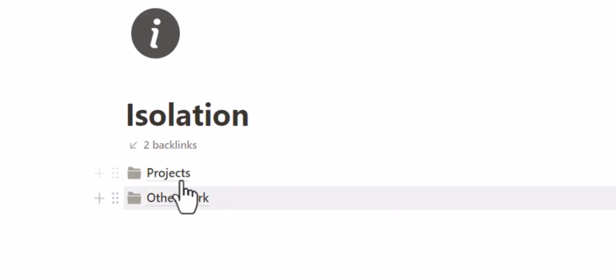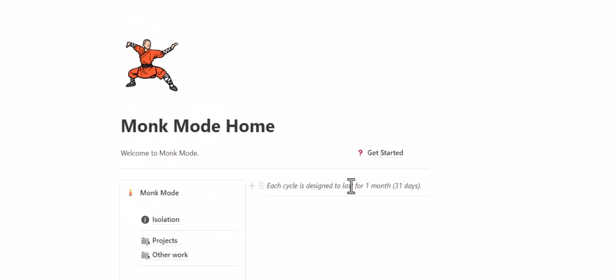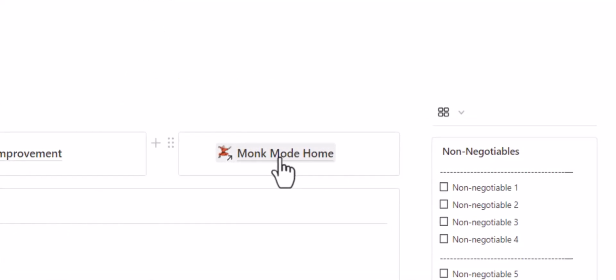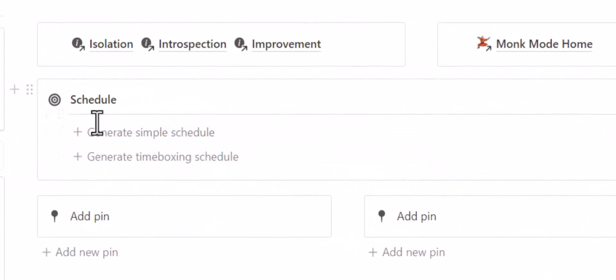Okay, so work on some projects, boom. And if you go back into the cycle, you will also have a button for going home, monk mode home. Now, where it gets interesting is the schedule. You have 2 options to create a schedule.